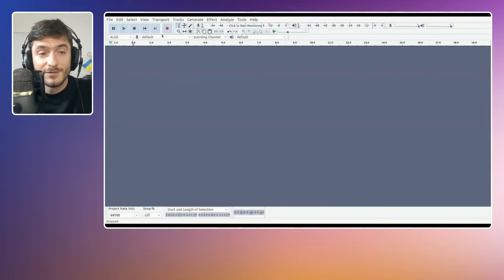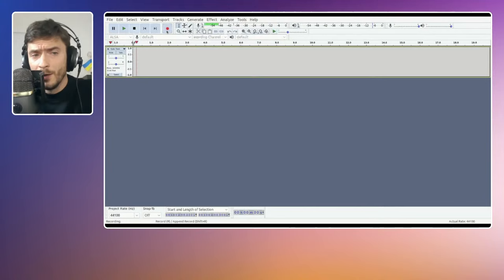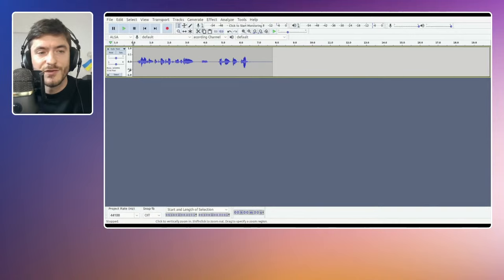So here you see Audacity. Let me go ahead and press the record button and record something. But slow motion is the best effect to make your video thoughtful and dramatic. Okay, let's say this is what we want to use for our track. So I'm going to go ahead and save it, export it as a WAV file to a folder. Let's call it input.wav.